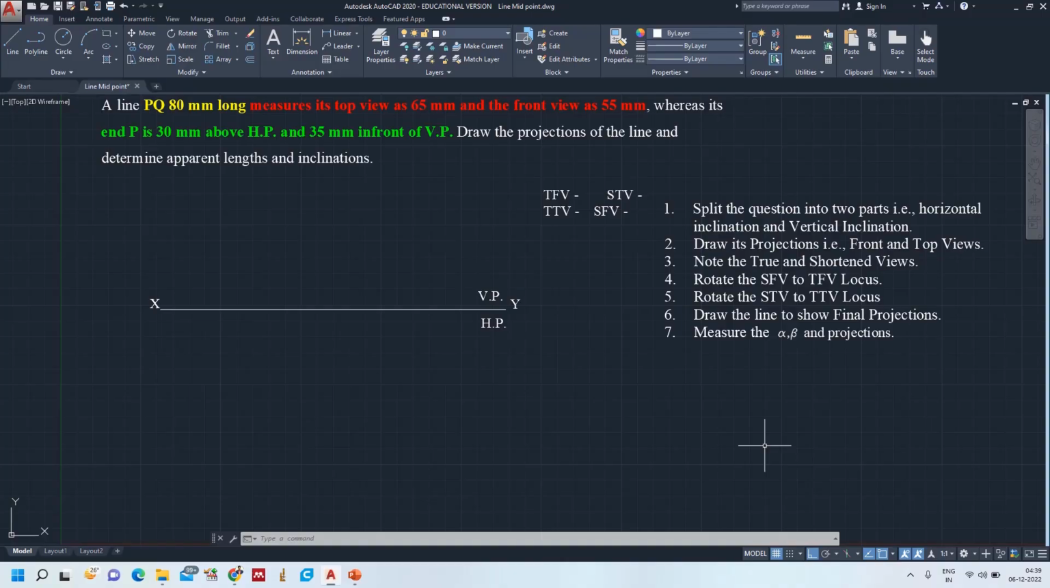If you observe carefully, in the question they gave the true length of the line as 80 mm. The true length is 80 mm. And two more distances they gave: when you see the line from the top, it measures 65 mm. When the same line is viewed from the front side, it measures 55 mm. That indicates this line is inclined to both the planes.